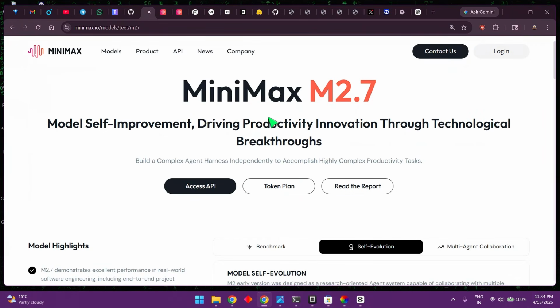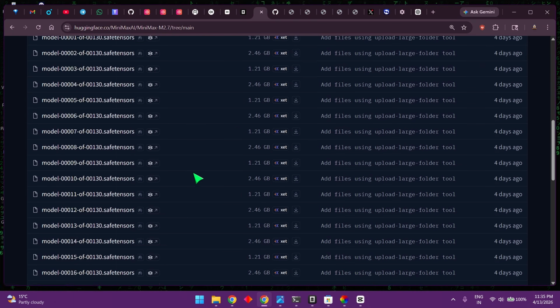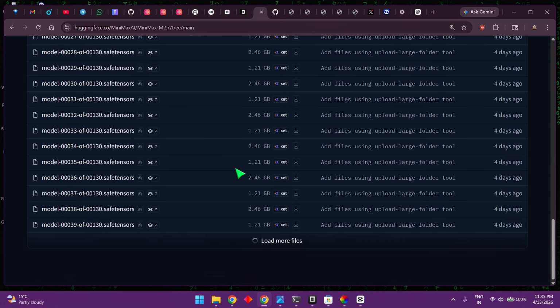Okay, let's talk about MiniMax M2.7. The reason I'm making this video is that MiniMax M2.7 is now open source, which means you can go to HuggingFace and find it under files and versions. We see it's a 230 GB model. All the safetensor files are available and you can go ahead and download these and use it.